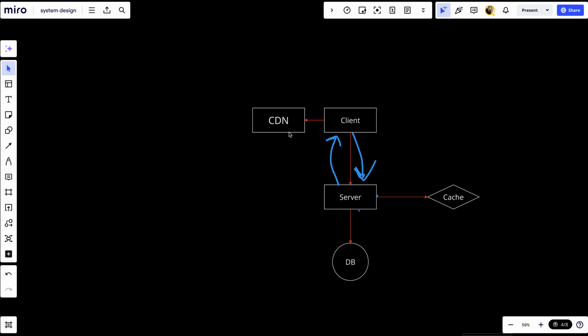So a CDN is a network of geographically dispersed servers used to deliver static content. And the CDN servers cache the static content like images, video, CSS, JavaScript files, etc. But let's talk about some key concepts of the CDN.